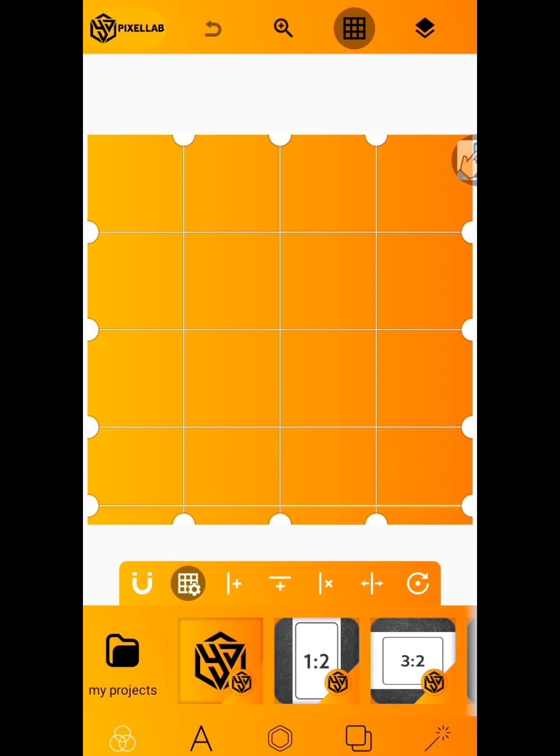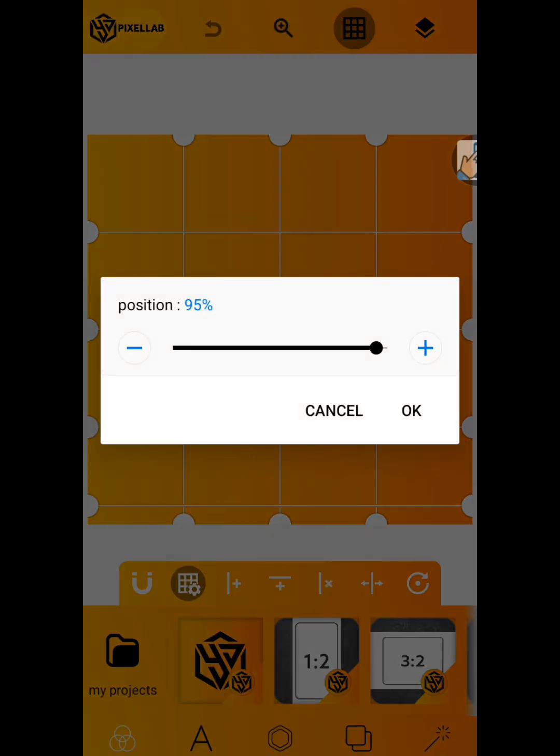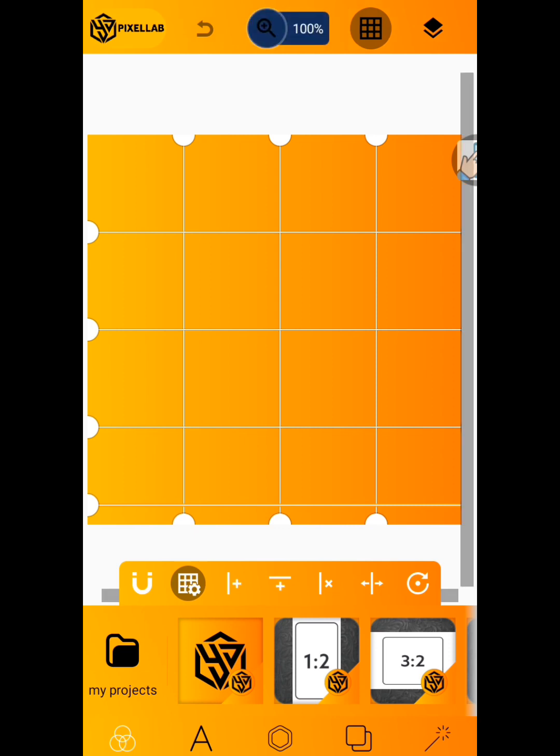Then for you to be able to calculate it, you are going to click on this place. After clicking on it, can you see it is 95. So the purpose of leaving an extra 5 at this edge is to allow my design element to bridge.